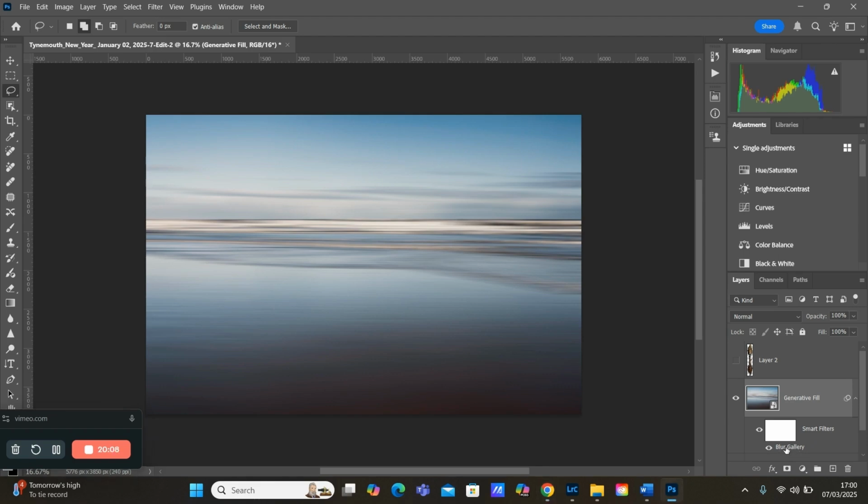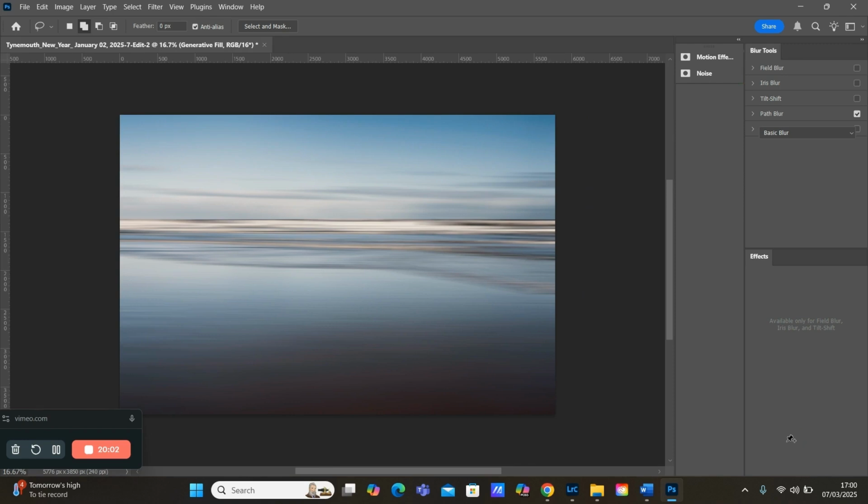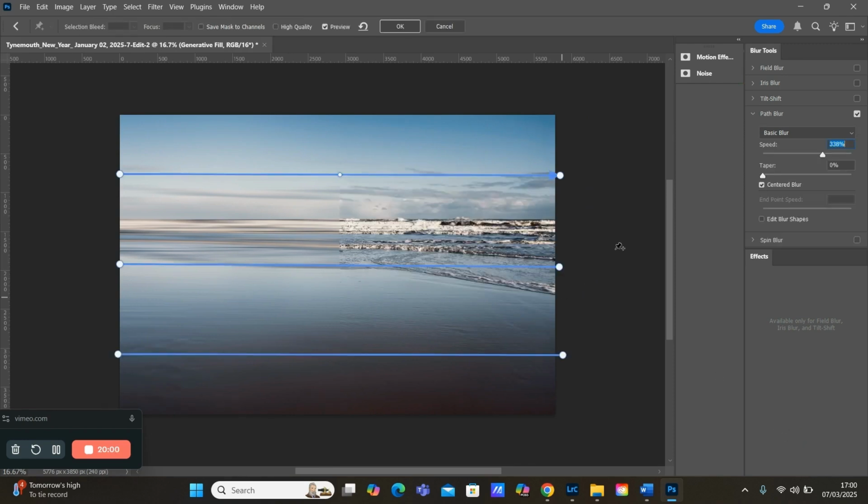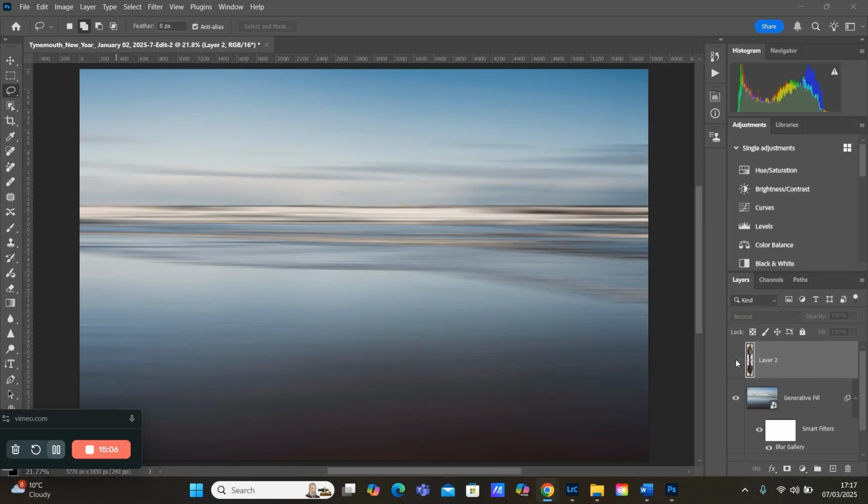So if we double clicked on that Blur Gallery, it would take us straight back to our edit that we'd already done with the path blur. So if you decided you wanted a stronger blur or a weaker blur, you can just adjust here and click OK to return to your image. The final step is to click next to the subject layer to bring the subject back into view. And the subject is really nice and sharp and the background is lovely and blurred, creating the density effect.